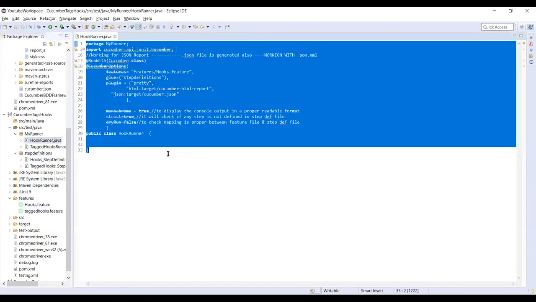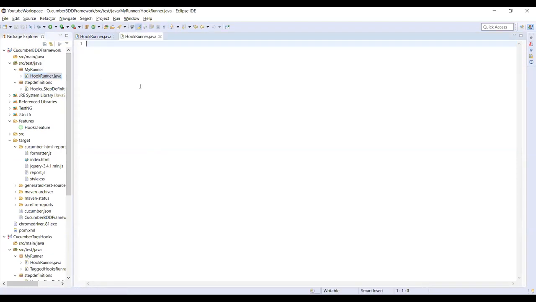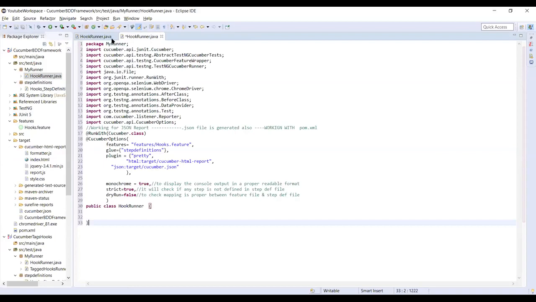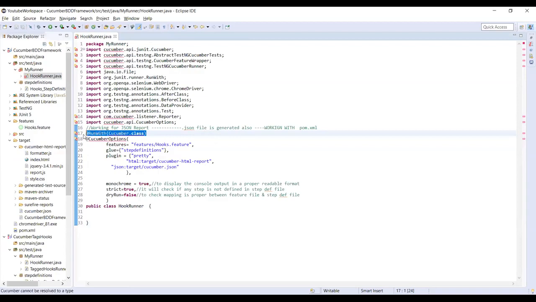I will show you what we put in a runner file. This is from one of my earlier projects. Here you can see my runner file, and in this we have two annotations: first is RunWith Cucumber.class, and second is CucumberOptions.